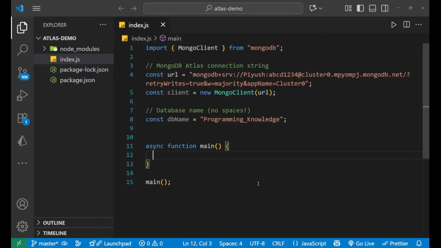Hey, hi everyone. In this particular lecture, we are going to learn how we can create, list, and drop the database and collection using MongoDB, right? So let's start the lecture. So basically, I have written some code for you. It is basically a connection for the MongoDB. I have used the MongoDB Atlas URL, right? Then created a client, and this is the name of my database, which is programming knowledge, right? And afterwards, let's move forward.